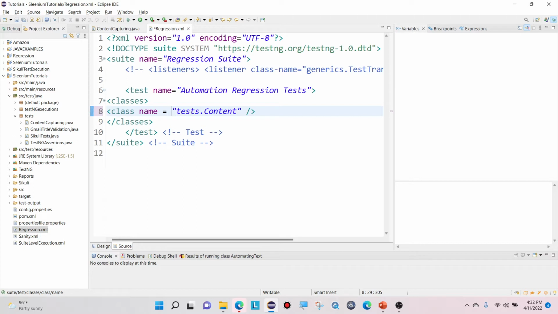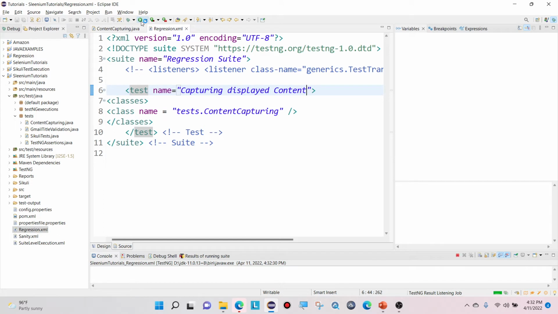Content capturing, and my test name is capturing displayed content. Okay, so this is how we can mention it inside our test.xml file. If I run this program, we will see how it executes and whether we are able to capture that content or not.